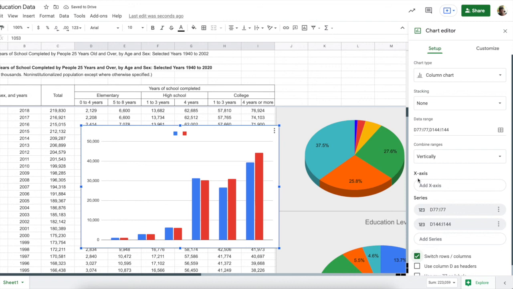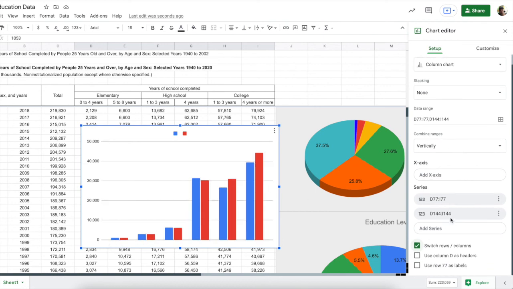Now, this is what we were really looking for. So the blue and the red. The blue is the male data and the red is the female data. And here we can see the differences. These last 2 bars are the data sets for 4 years of college or more, and then 1 to 3 years of college, and then high school, and then 1 to 3 years of high school, and 0 to 5 years, or 5 to 8 years, and 0 to 4 years. Great.